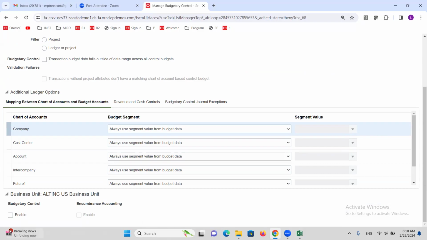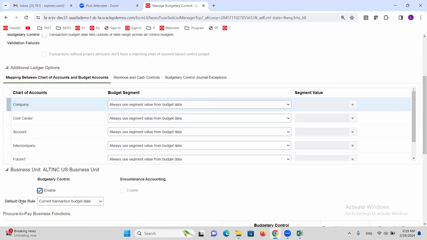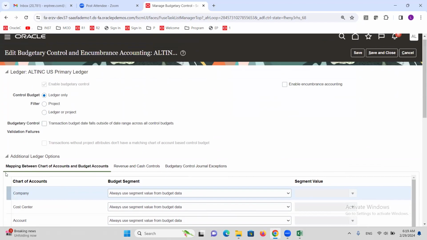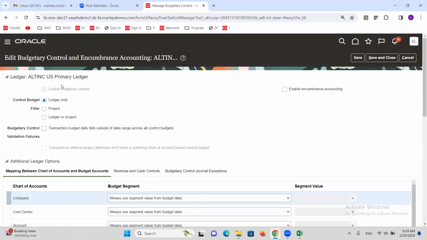Enable the same budgetary control for our business unit also. Not only within the GL, if you are going to record the expenses within the payables also, this should be applicable. So enable budgetary control for our business unit also. Okay. So we are enabling budgetary control for our ledger mandatory.